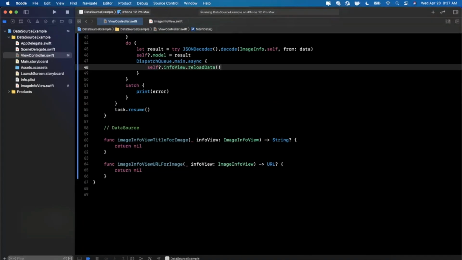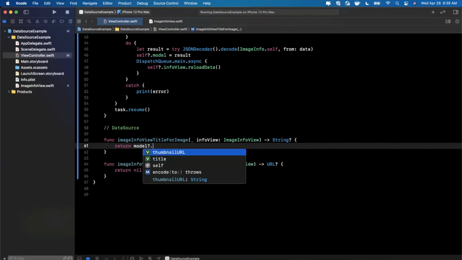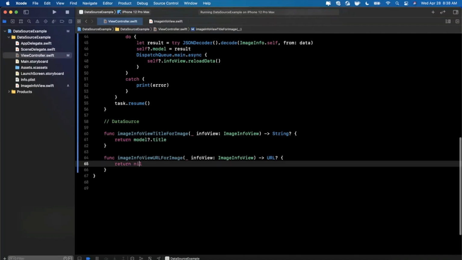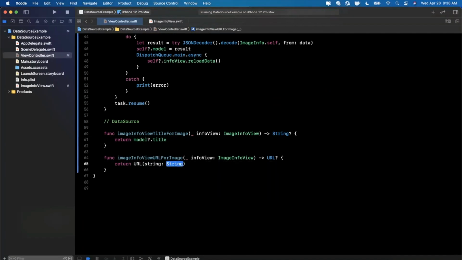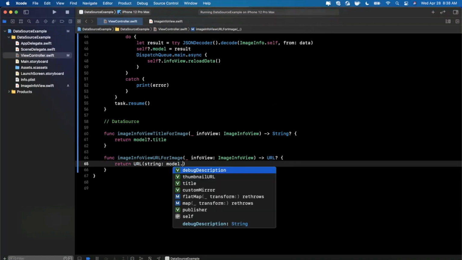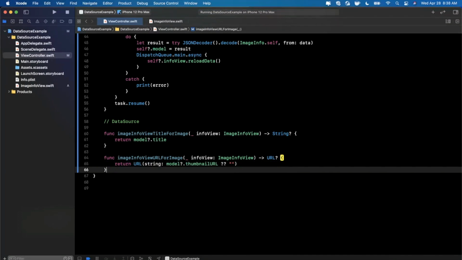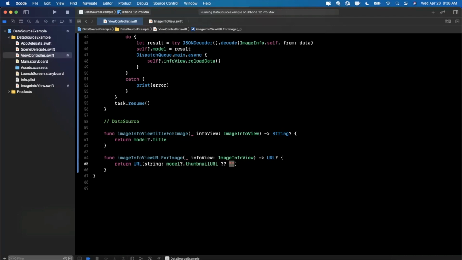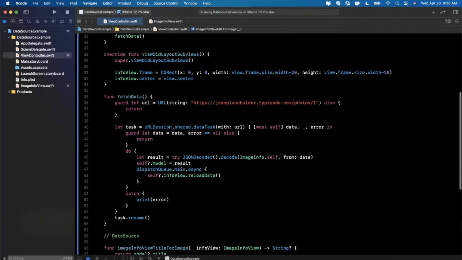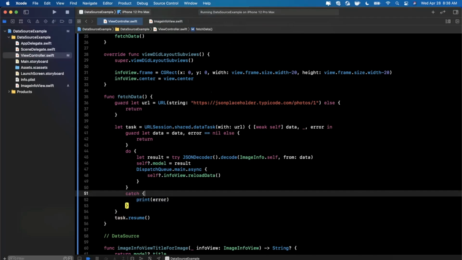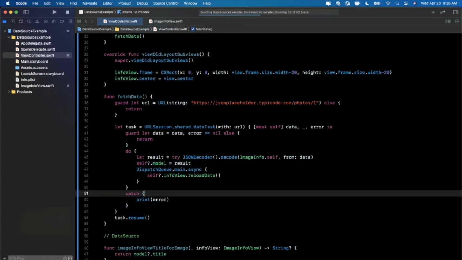And before we actually do so, we want to fix these. So here we're saying title for image. Instead, we're going to now say model.title. And this is going to be a URL with a string. And this will be model.thumbnailURL. And since this is optional, we'll coalesce it to an empty string. But this takes a URL optional back, so it's not a problem here. So let's go ahead and give this a run. I suspect we'll hit this error here because I don't remember the coding keys, but we'll figure that out together. So let's give this guy a run.